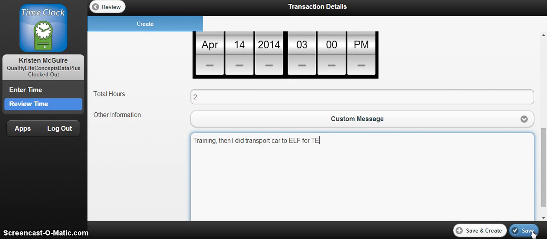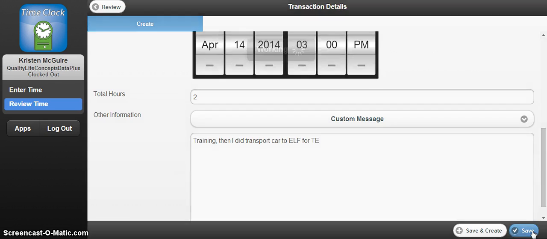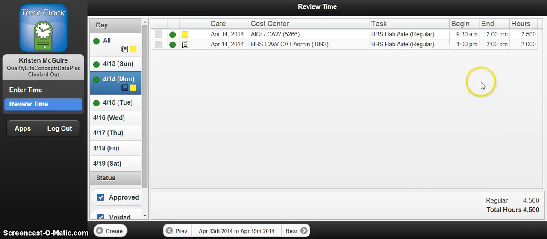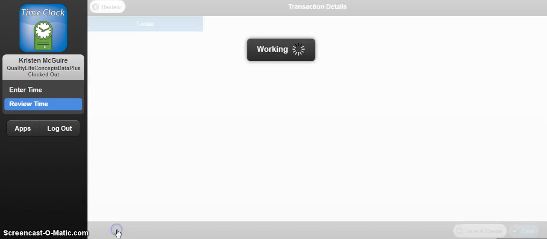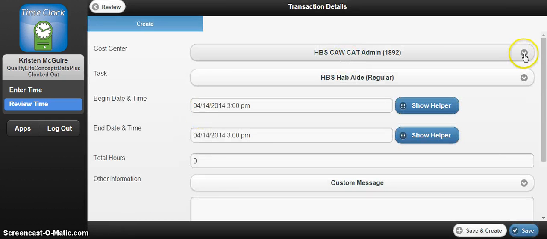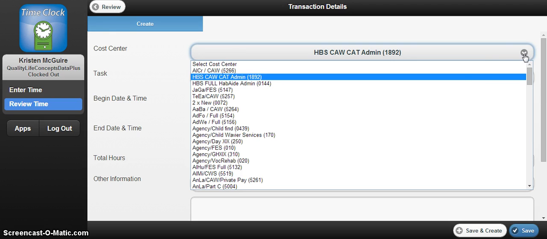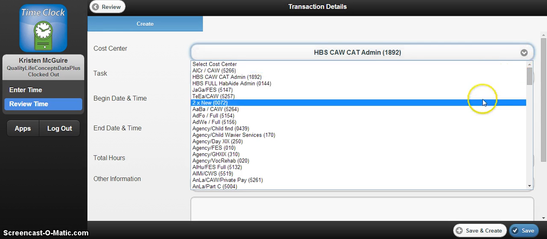Okay, so here we go. I'm going to save again. And that accounts for what I did there. Now I'm going to enter something slightly different. Here we go. We're going to create. Notice that it defaulted to what I just entered.